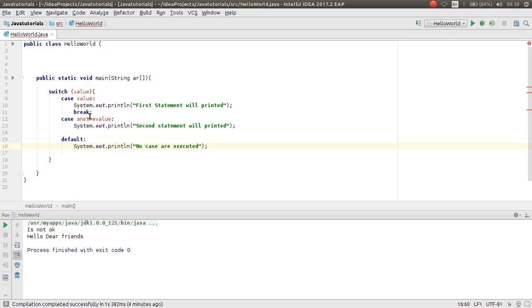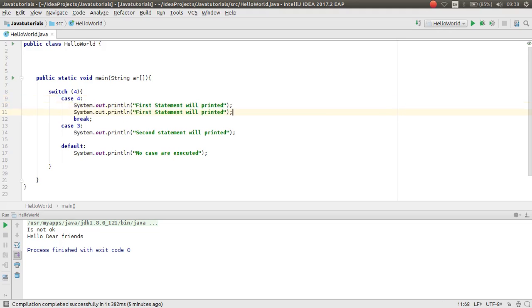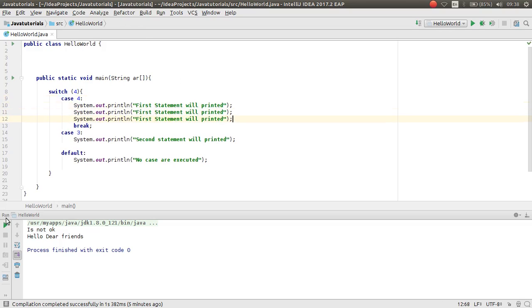But as you can see, now we have a problem. It shows us in red. So for example, if the value is 4 or 3, then we check it. As you can see, here 4 is equal to this 4, so the first case will execute. Here is the block of case 1. You can have multiple statements. Now the first case will execute.